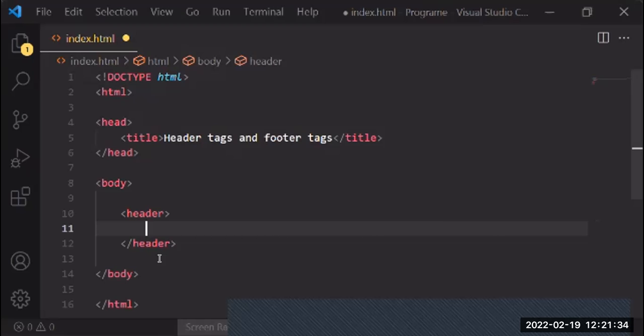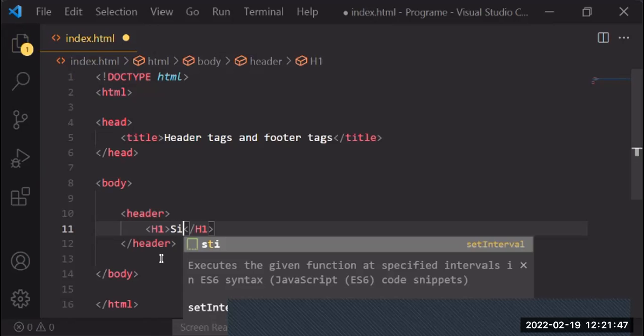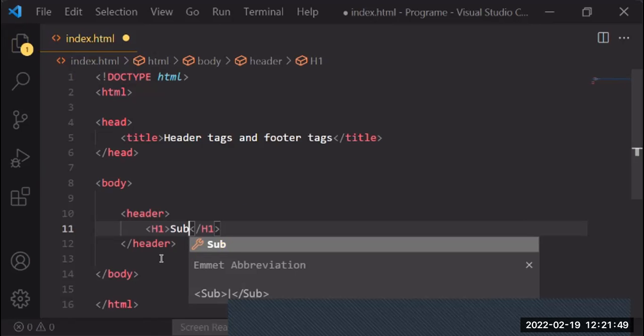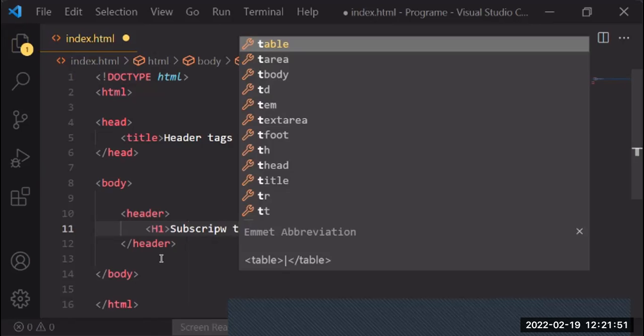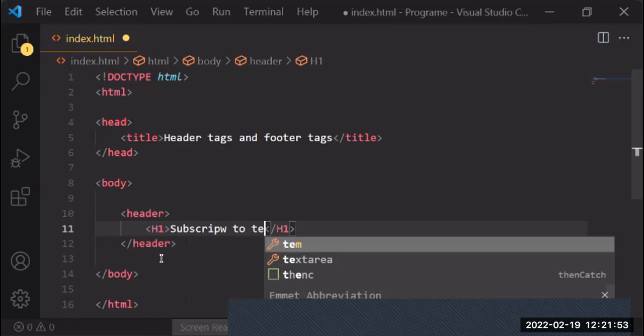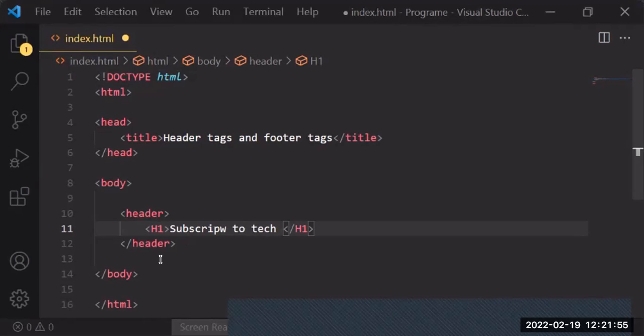Inside the header tag I can add anything. Let's suppose I am adding an h1 tag, which is a heading tag. Inside that I am writing some text. Let's suppose I am writing subscribe to Tech Buddies. Now I will save this file and go to my browser.